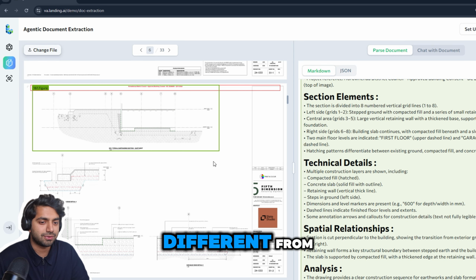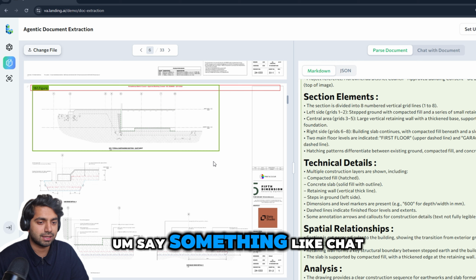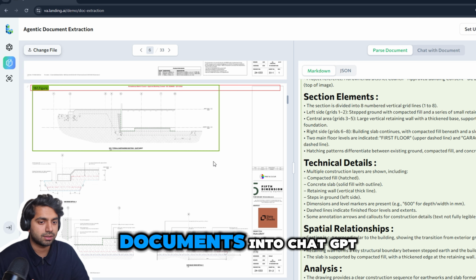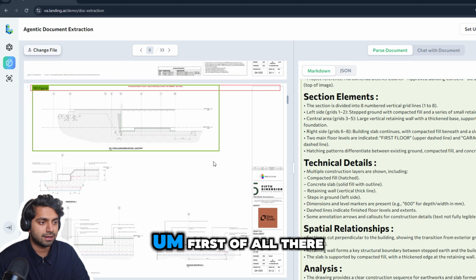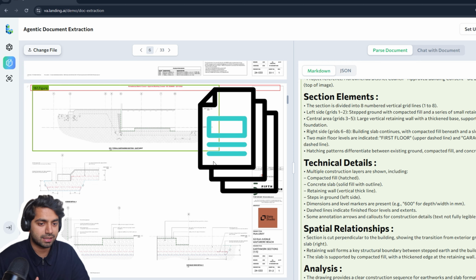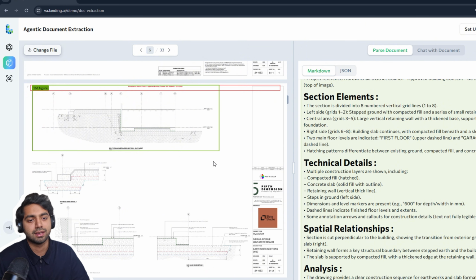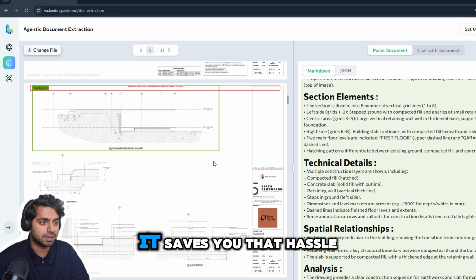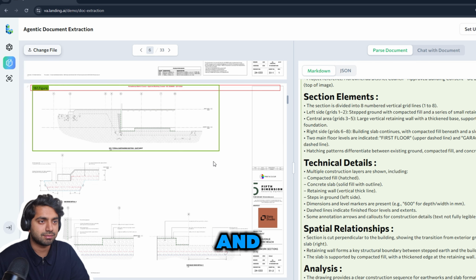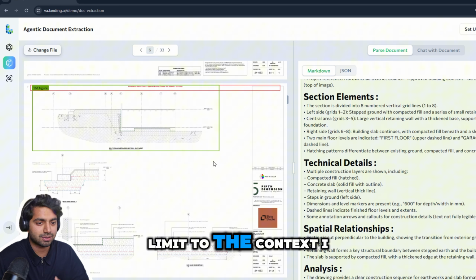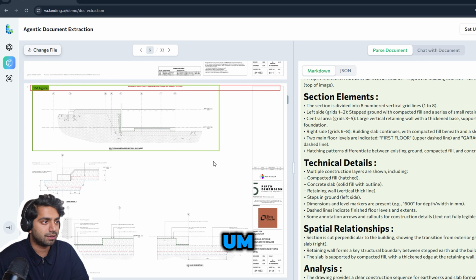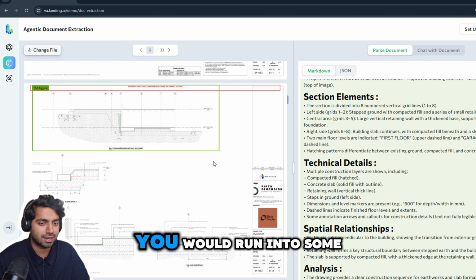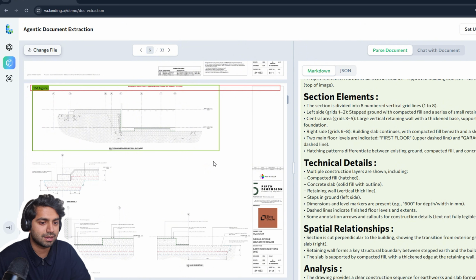The way this is different from, say, something like ChatGPT is that when you upload documents into ChatGPT, first of all, there are a lot of pages. So you need to do a lot of prompting where you say study page one, study page two, study page three, and chain it. This saves you that hassle. There would also be a limit to the context, because if you have a document of, let's say, 200 pages, you would run into some problems.